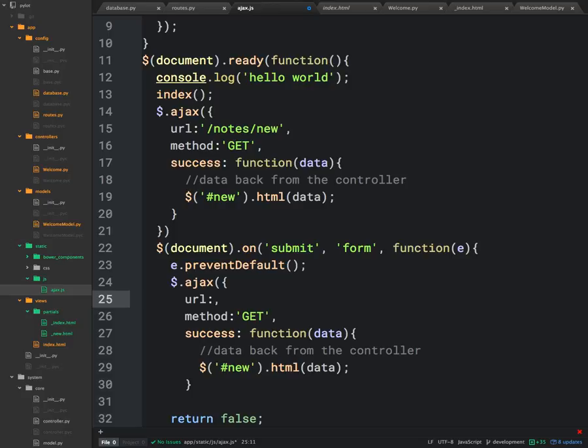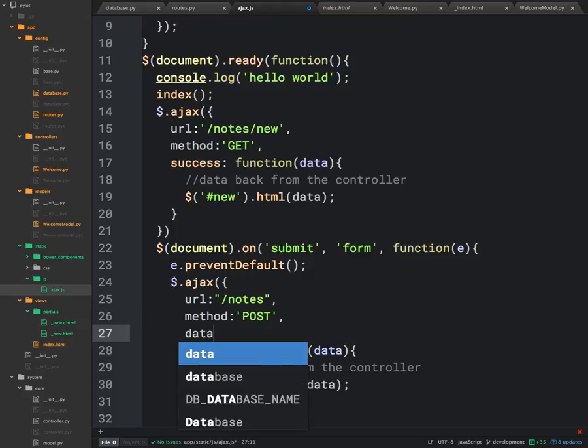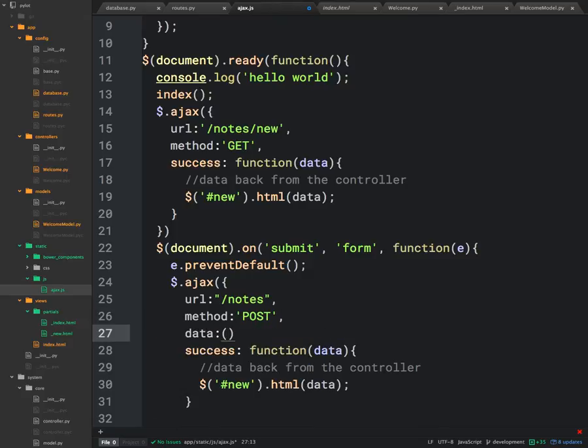Right. So at this point, all we're doing is creating new things, and that's what's going to this notes thing. So let's just start with this one. Every form that we ever create is going to go to notes. It's going to go as a post. We're going to fix this in a second, but this is what we're going to do right now. Data equals $(this).serialize. This is one of the things that you haven't seen before.